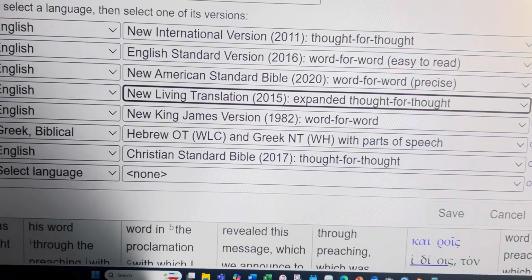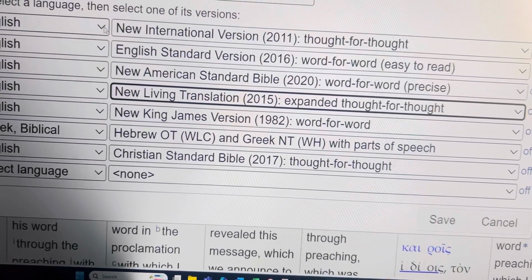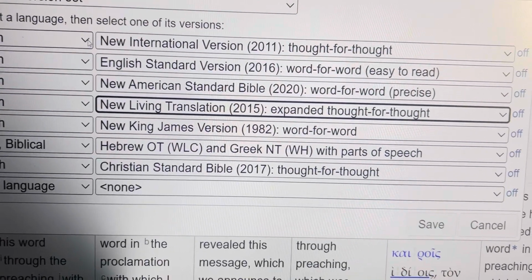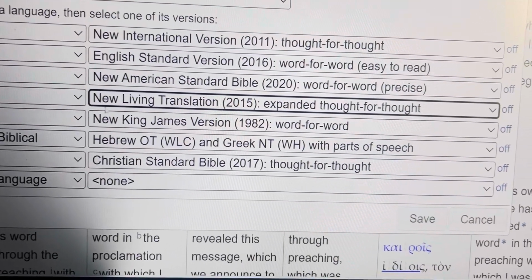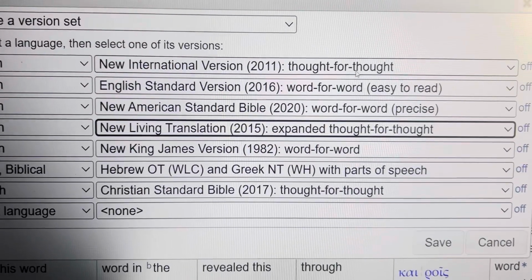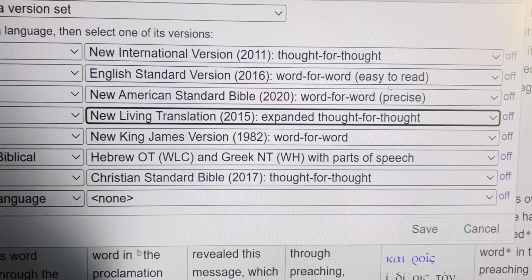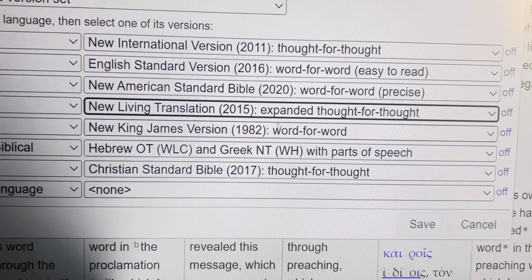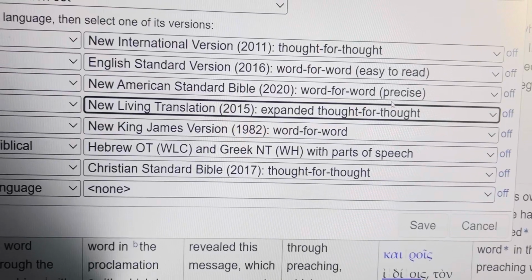And here's another cool thing. These tell you whatever version, whatever language you want this in. You can choose your language. There's the Greek Bible down there at the bottom. It tells you if this is a thought for thought version, a word for word, which is easier to read for some people, if it's precise, or expanded thought for thought. You can determine which version you want.